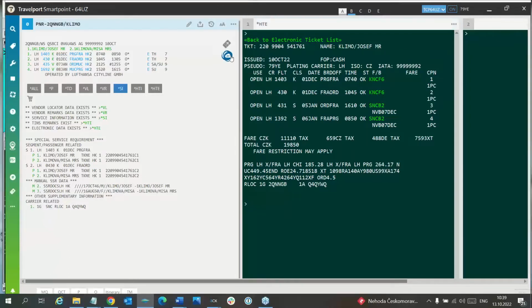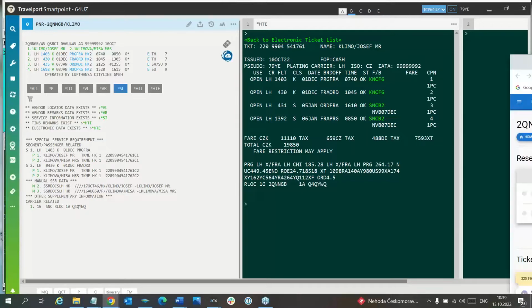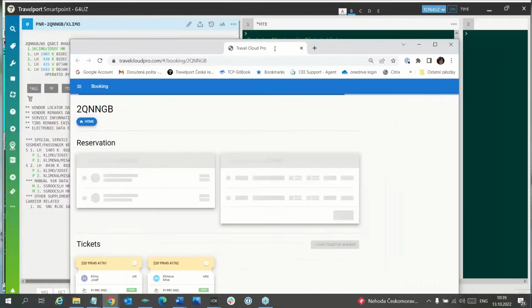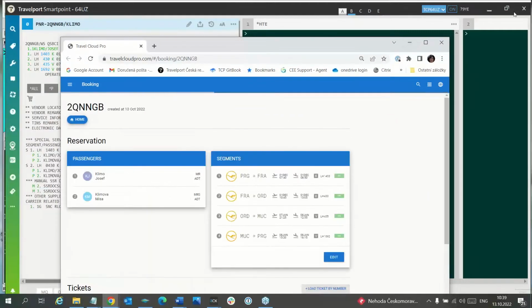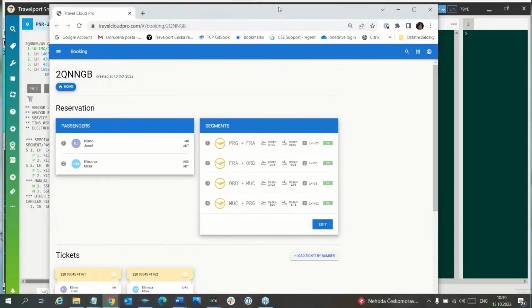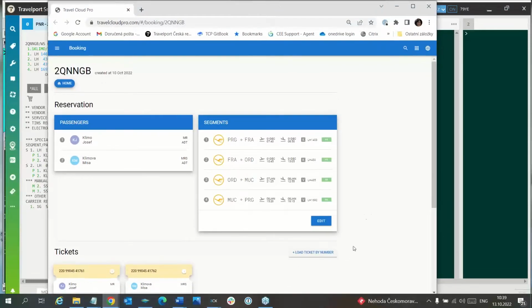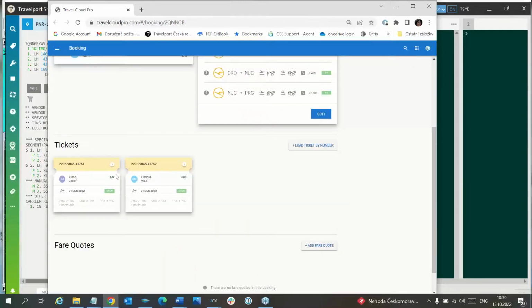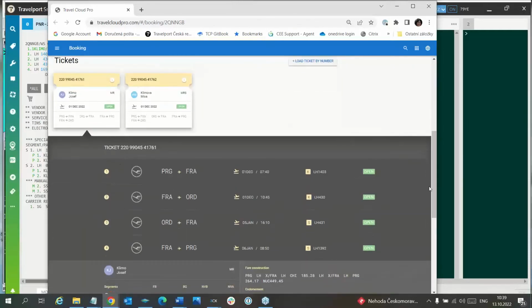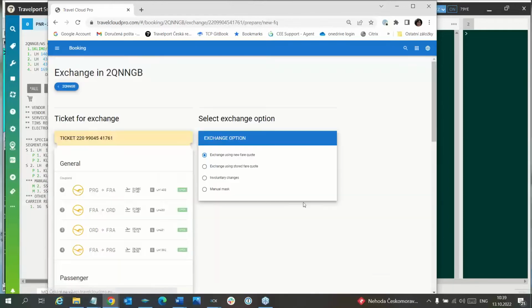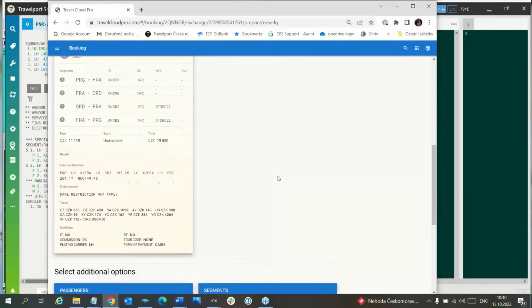Again, I will click on the icon. And I have to show you because it is always on my second screen. So now you can see TCP Exchange. So here is the PNR. There are two passengers, two tickets. So I will start with the first ticket. I will do exchange. Again, I will use exchange using new fare quote.